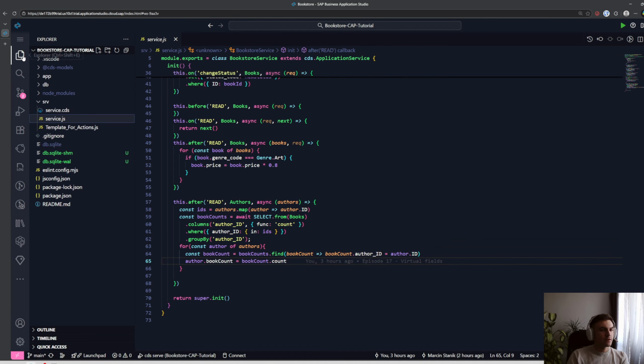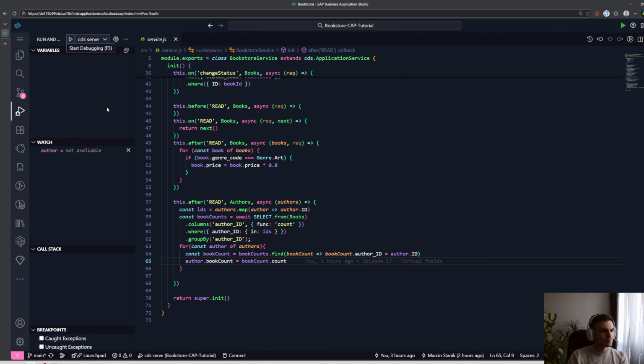So here on the left hand side, you can actually see that there is a run and debug option. And if you click on it, you can see we get three panels: call stack, watch, and variables. Let's remove this variable for now. And you can see that here you can start debugging, so start the server in a debug mode. And you can choose CDS serve to do that.